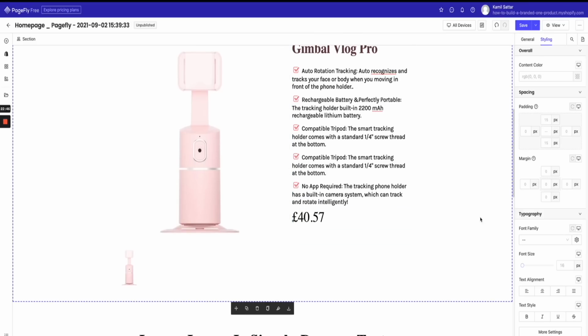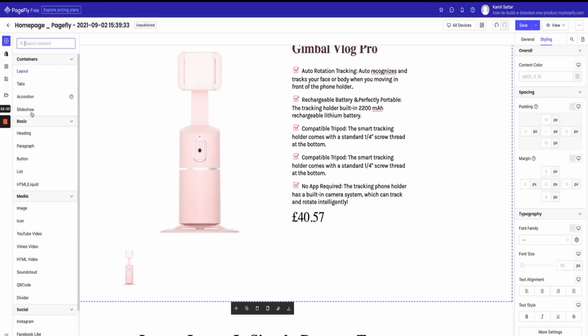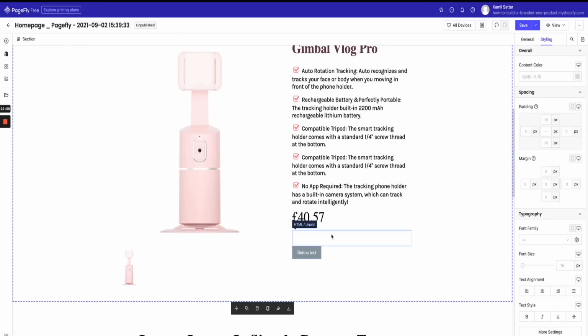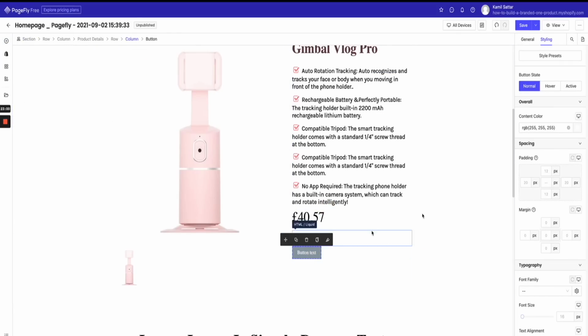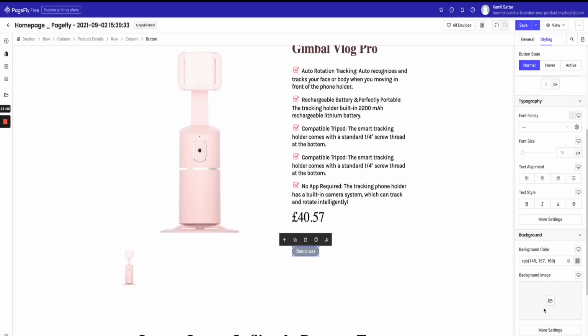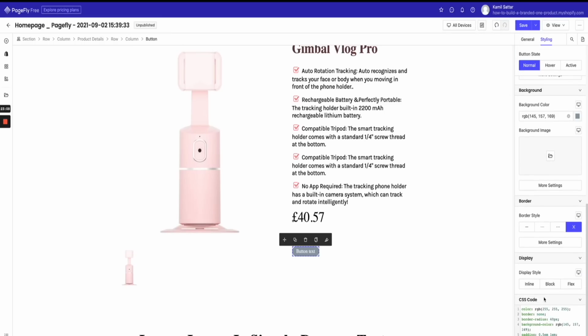The next thing you need to do is add a shop now button. You go to this little add section, go to where it says button, and then go to button again and drag this here, because you need a call to action. Then you click button, go to style presets, and select this style preset. Then scroll down to where it says display style, and you can change it to block, flex, or inline. I personally use block myself.